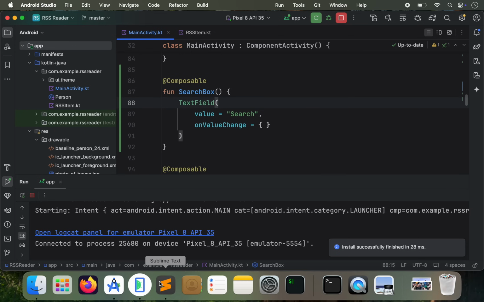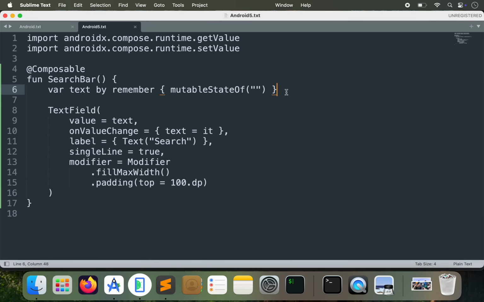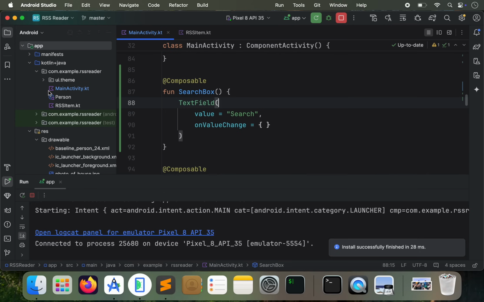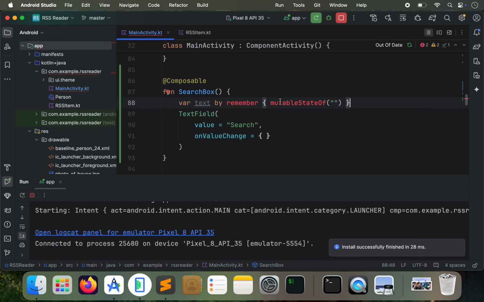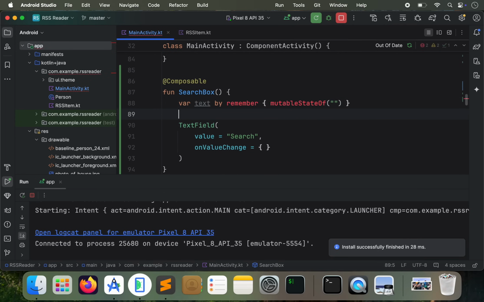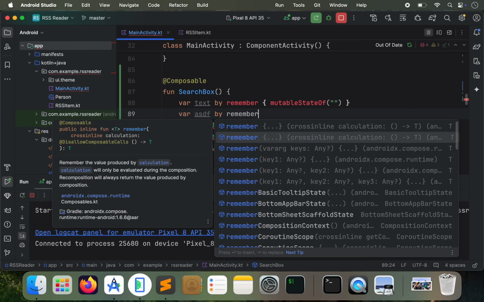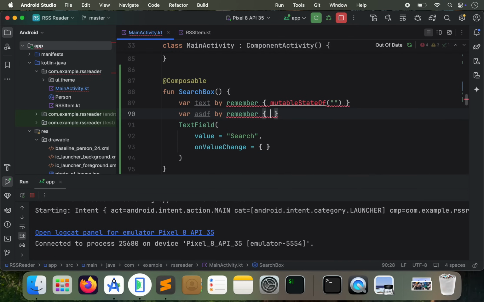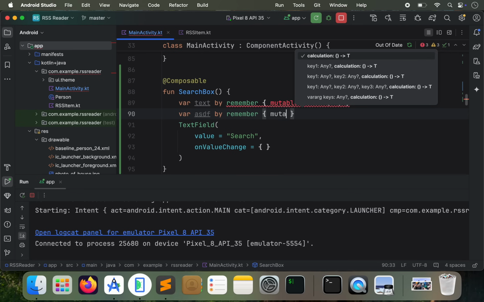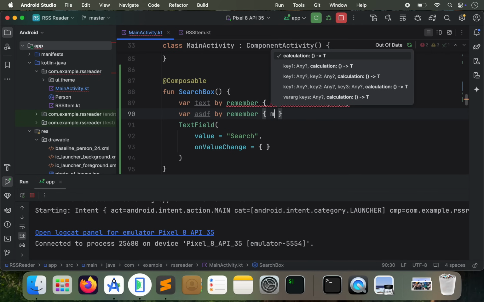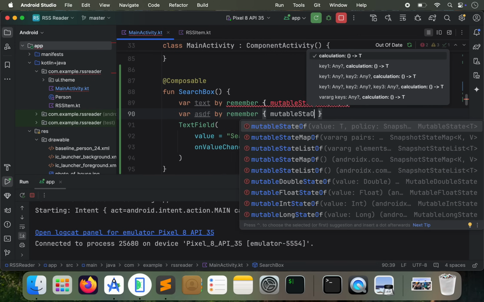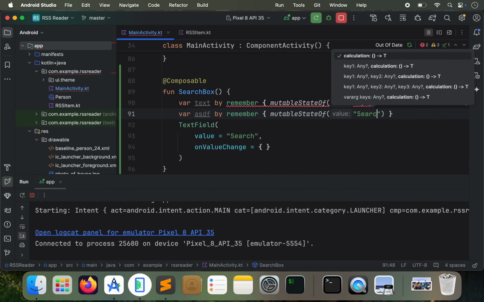So in our text field, we have something to do. Let's go back. I'm just going to copy this instead of typing it out myself, but I could type it out myself. Basically, this creates a new variable, and it could be named whatever you want. Then we do by remember, which is just something you have to put, and import that. Then mutableStateOf, with a lowercase m, and that can be our search. We can put that there if we wanted to.